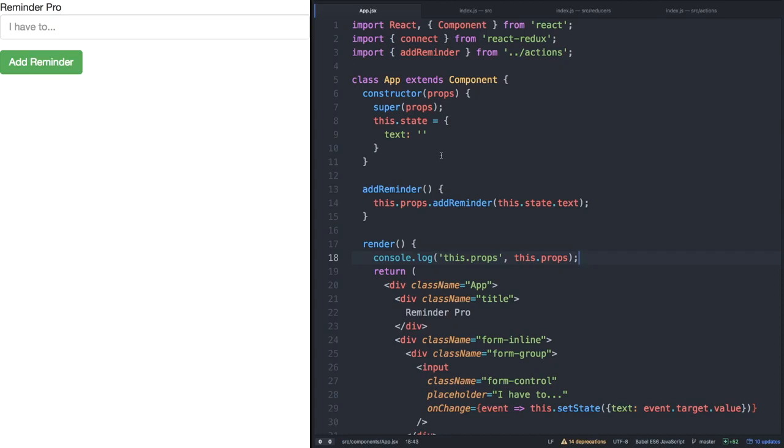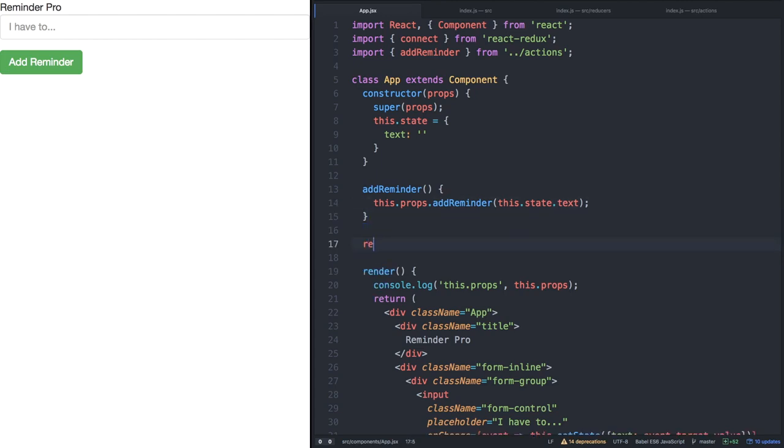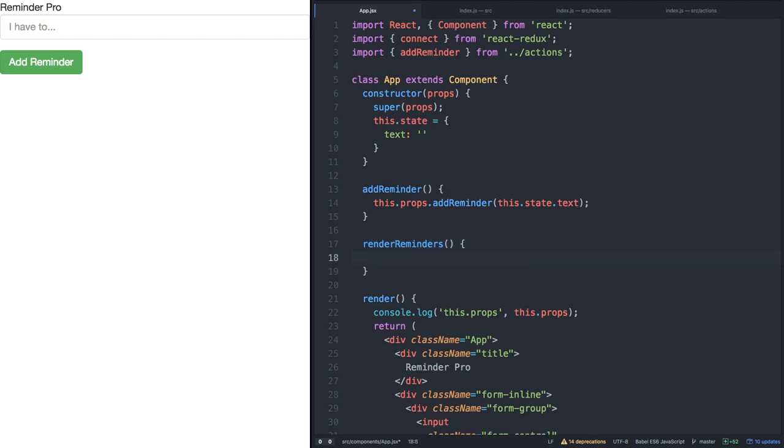Let's build a component that handles rendering our reminders. We now have reminders and props, and everything works fine, but the user just doesn't know that yet. So let's define a renderReminders helper method. In this method, we'll return an unordered list of reminders submitted by the user.